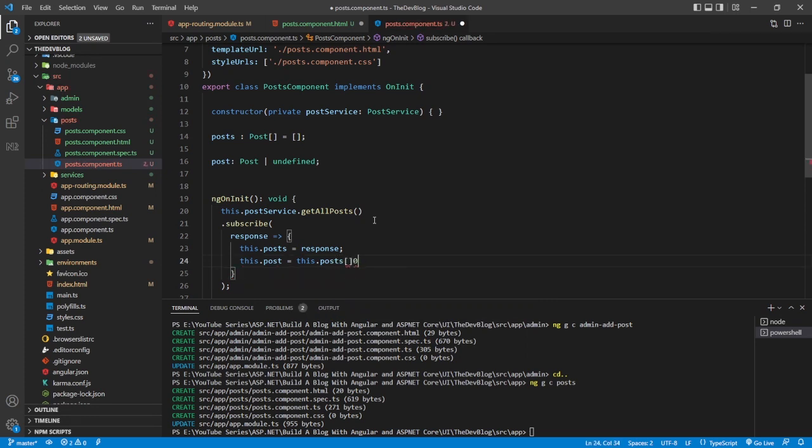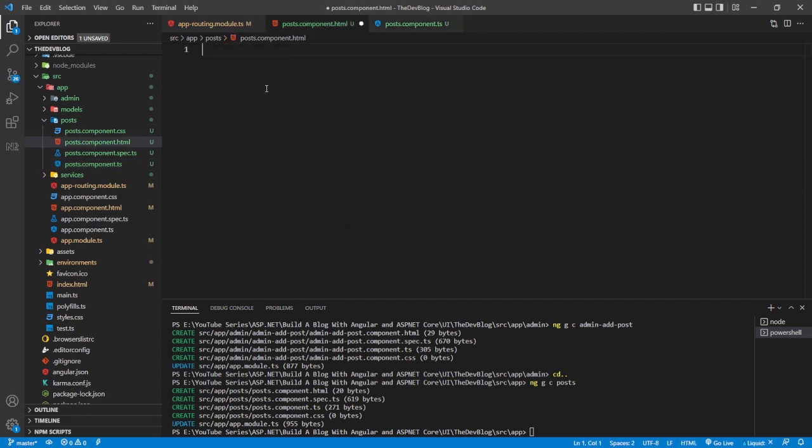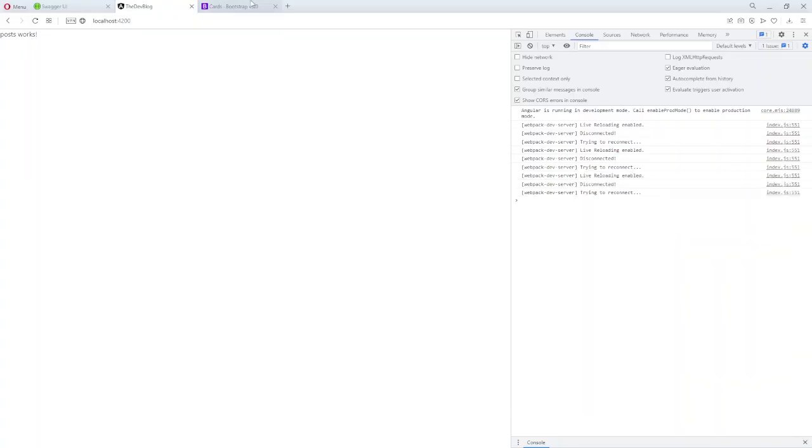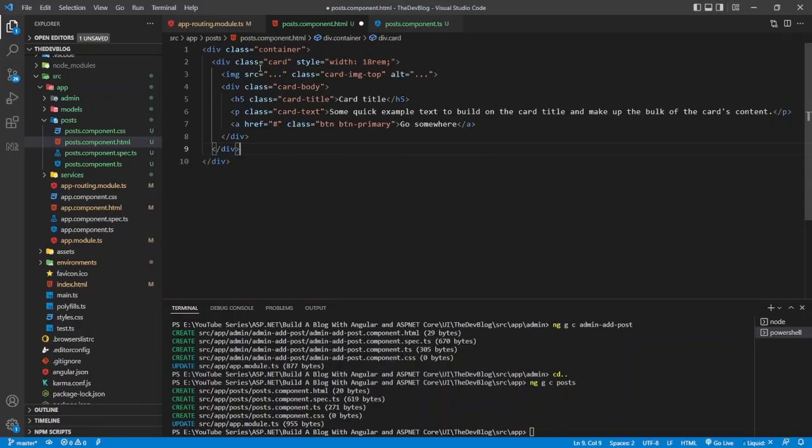Posts, and I will use the first element inside the array. So I will now use this one to display in the component. I will first start with the title, and inside the container first, I can actually come to Bootstrap and use the cards. So I will use this cards CSS, and I'll change it according to my one. Style of 18 rem. Let's see how it brings up, but I can remove that.